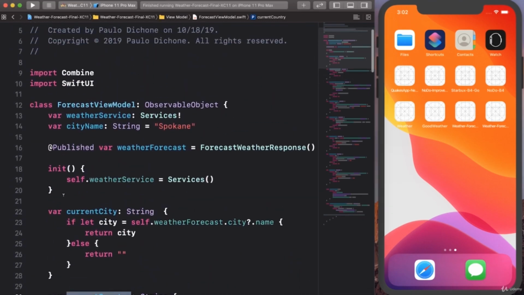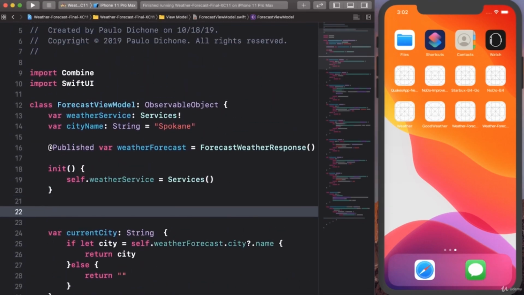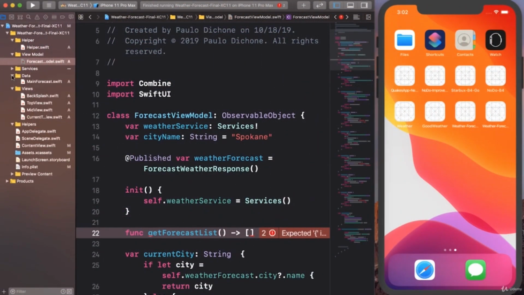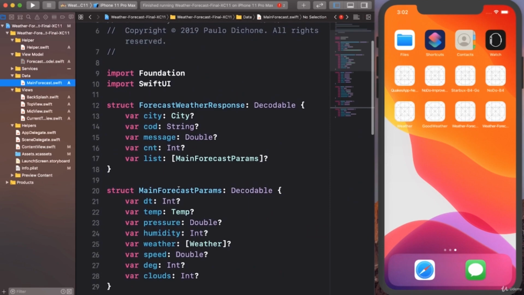So I'm going to go right below our init here, and I'm going to say func, call this getForecastList, as such. And it's going to return something. Well, what I want to return is actually an array that will have certain types. What are the types that we want? Well, the type that contains the dt for time, sunrise, sunset, temp, and so forth. Let's go to our data models here. What we want is this type here, this MainForecastParams, which has all those fields that we talked about.